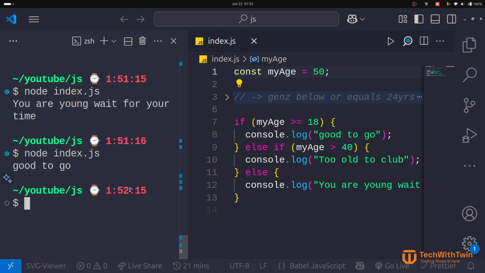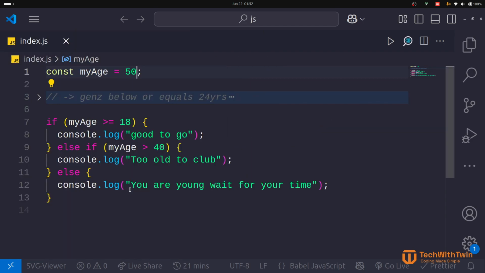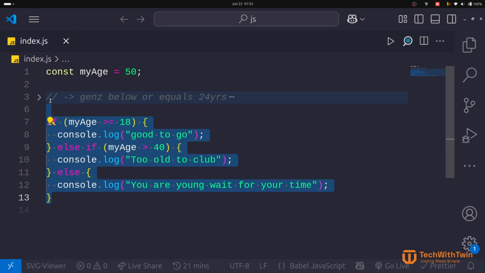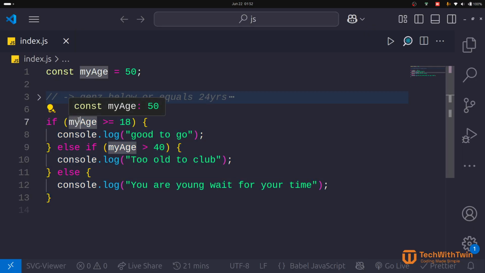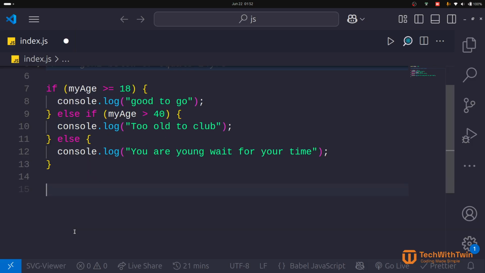Good to go. So what happened? We have different conditions, but we get different results. So what would be the issue? The issue is the order. The if statement is evaluated from top to bottom. So the first condition is: is my age greater than 18? Yes, we get into this code block, we execute this, and we jump out and continue executing the other things.